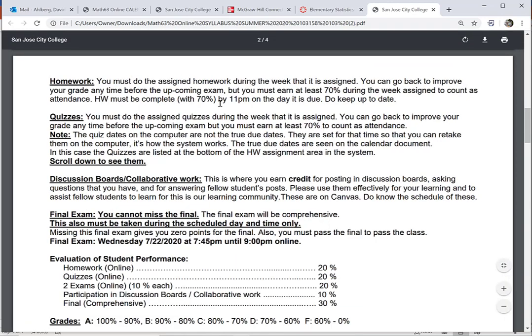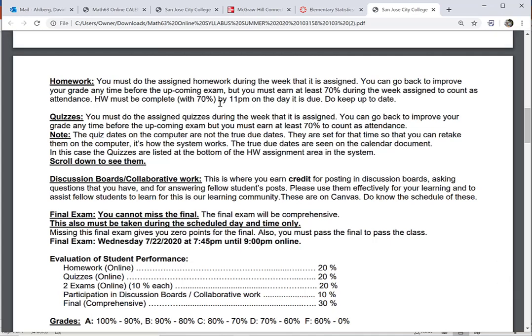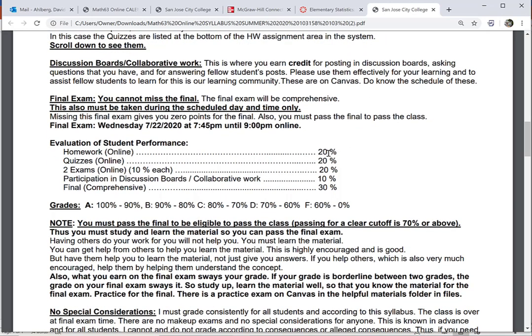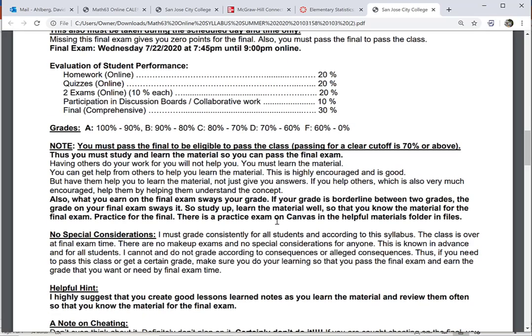There's homework due every couple of days. We'll look at the calendar. There's quizzes due every couple of days. There's discussions on Canvas due every couple of days. And then there's the final exam, which is online. The grade breakdown is 20% homework, quizzes, 2 exams, 10% each, 10% for the discussions, and a comprehensive final worth 30%. Your grades are 100 through 90 as an A, the normal grades. And you must pass the final to pass the class.